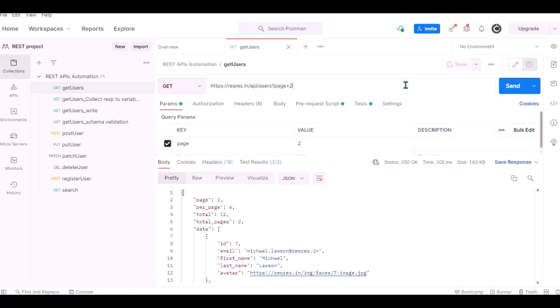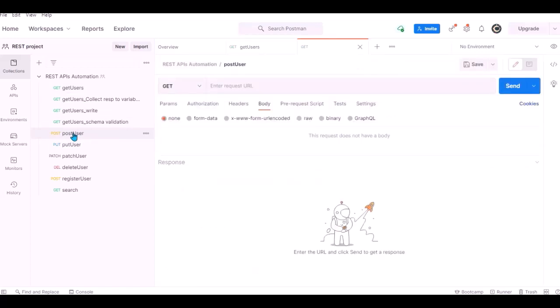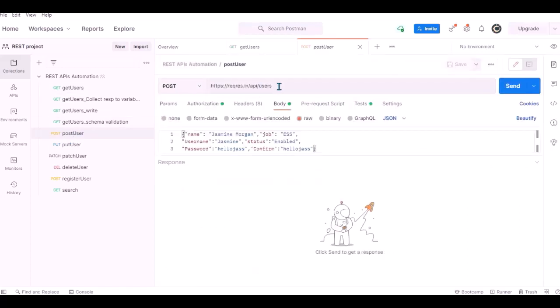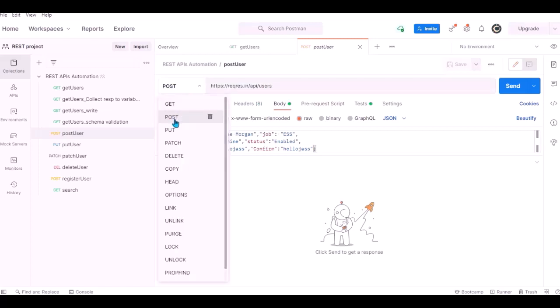So that's all about how to work with get request. Now let's go to post users. This is again another API which I took from the same website. I have built the API request. I just copied the URI, and you just have to select the method which is post method.